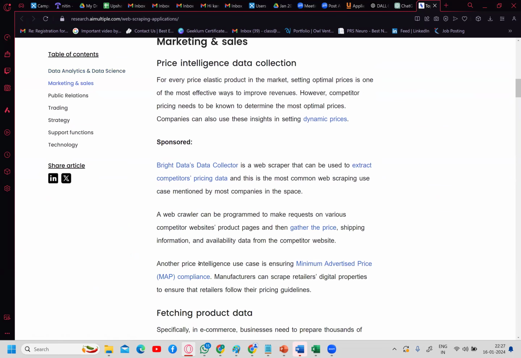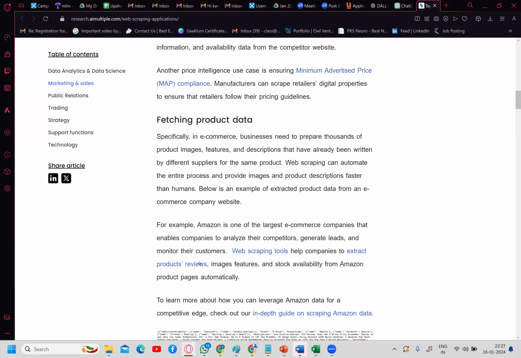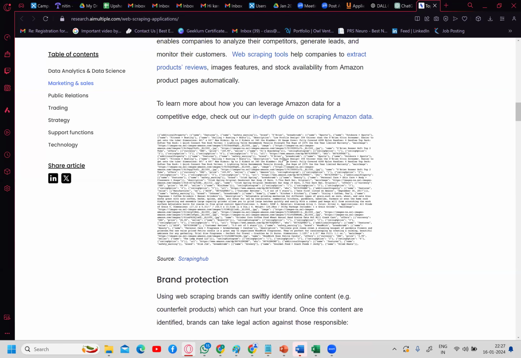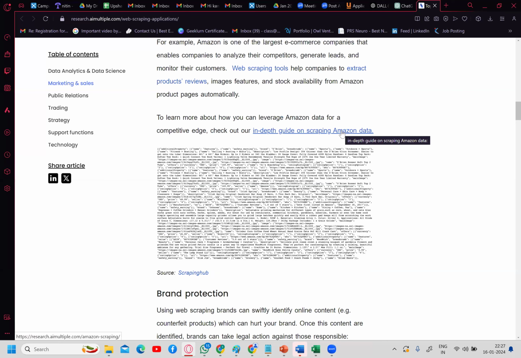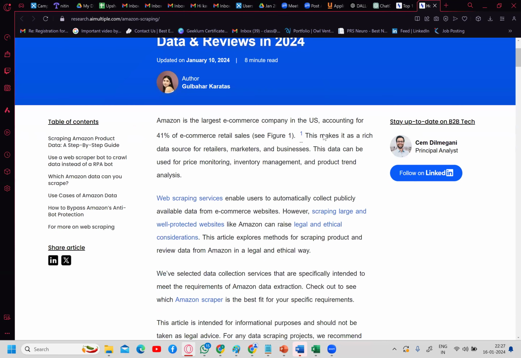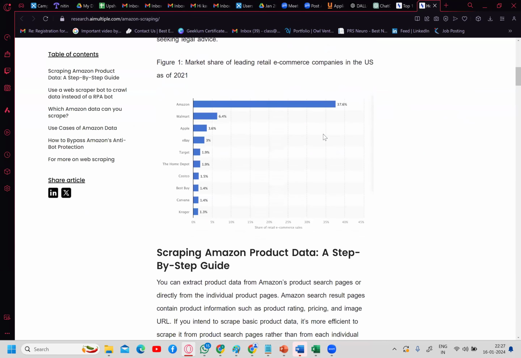Price intelligence, then, fetching the product data. See, here he will explain how to fetch the product data of Amazon. There is a detailed article on how to scrape Amazon product data and reviews in 2024. A detailed analysis is given.